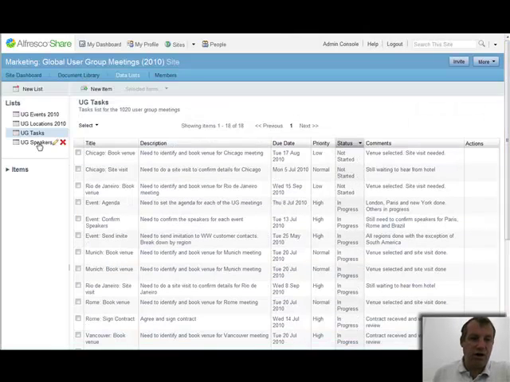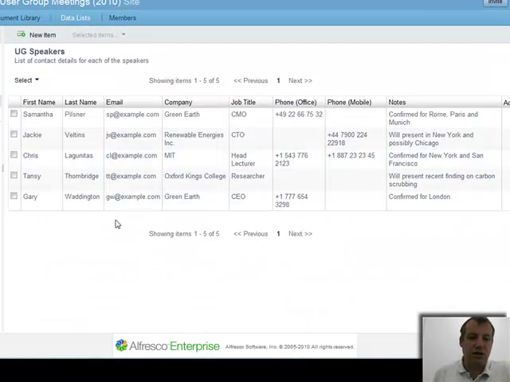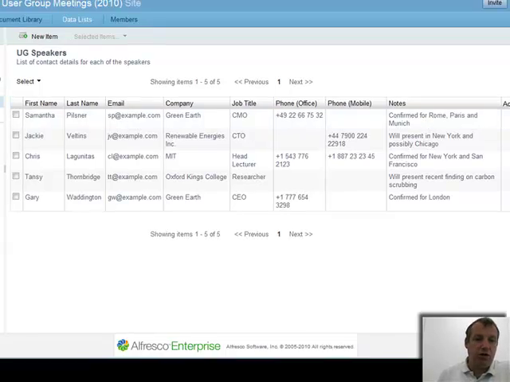Another one I've got on here is speakers. So think of this as a contact list. So here I've got speakers. As we're confirming speakers for each of our venues, I've got the various speakers, their first name, last name, their email address, who they work for, their job title, some contact information, and then some notes associated with those. So again, that allows us to track that. I can create a new list.